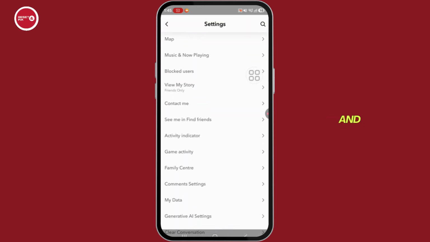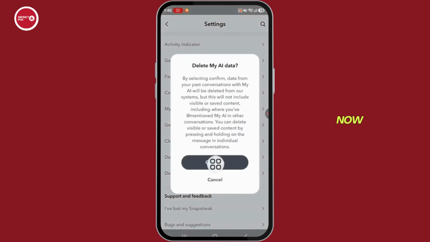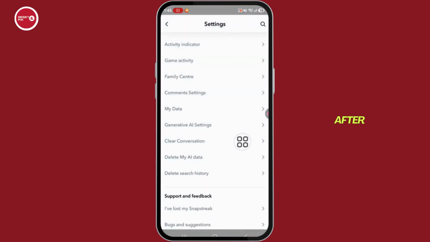Then scroll further and get to the option of Clear My AI Data. Select that. Now tap on Confirm.